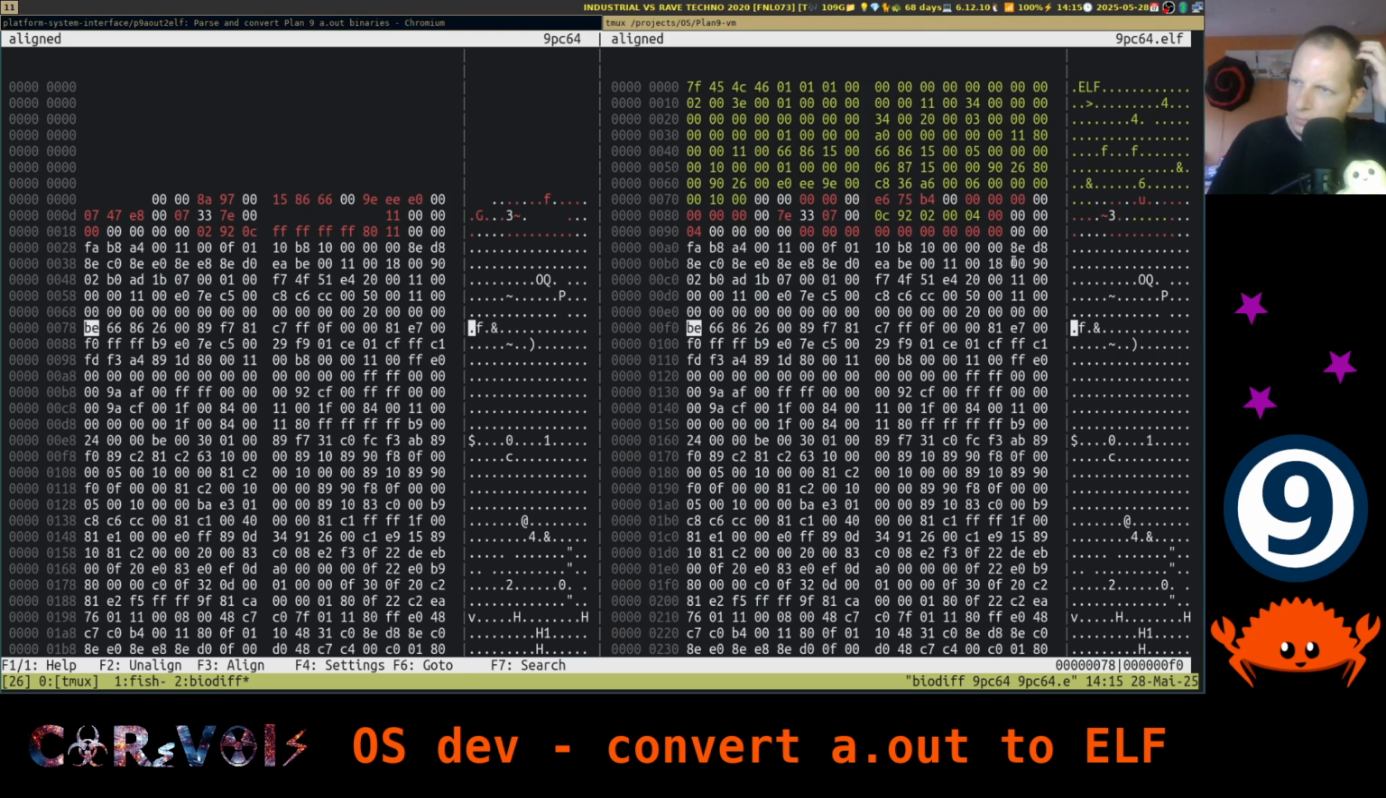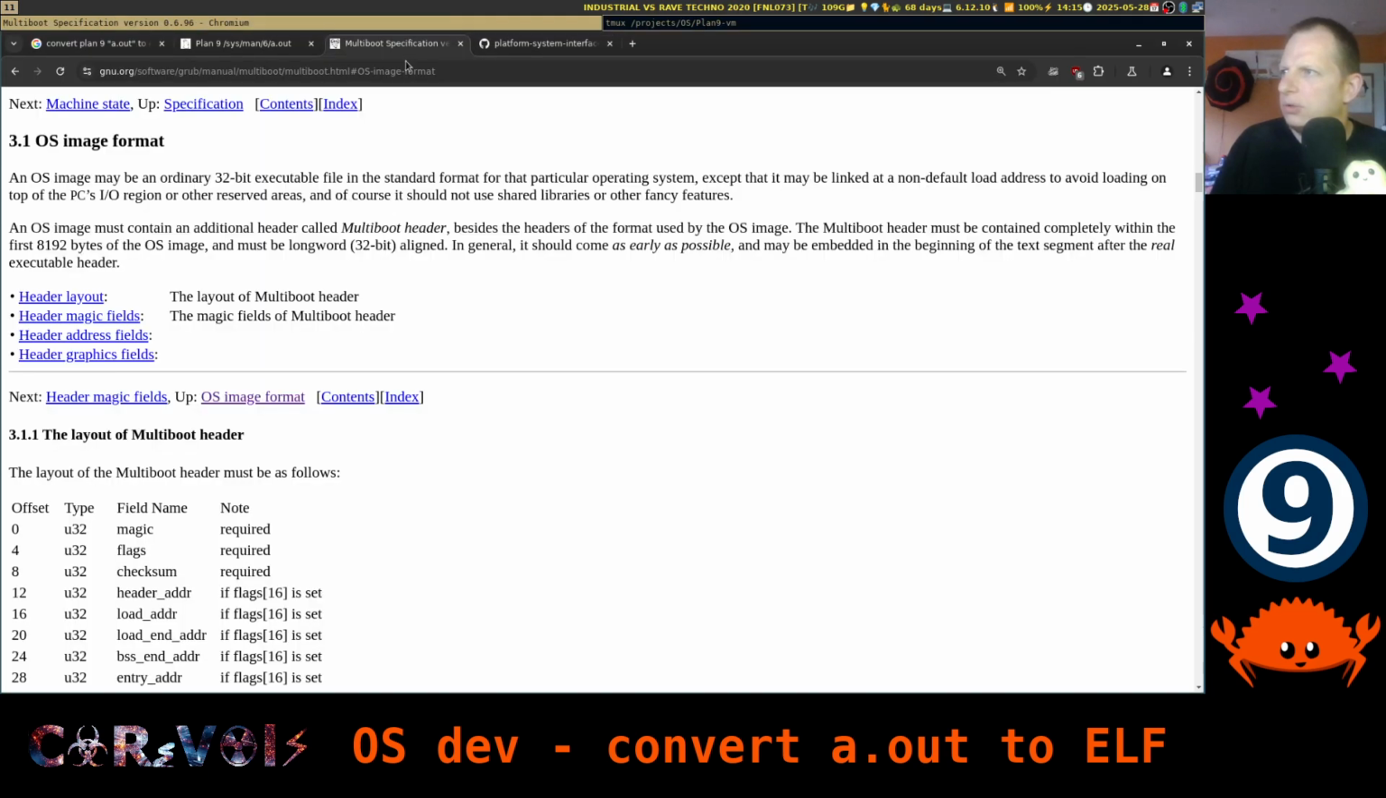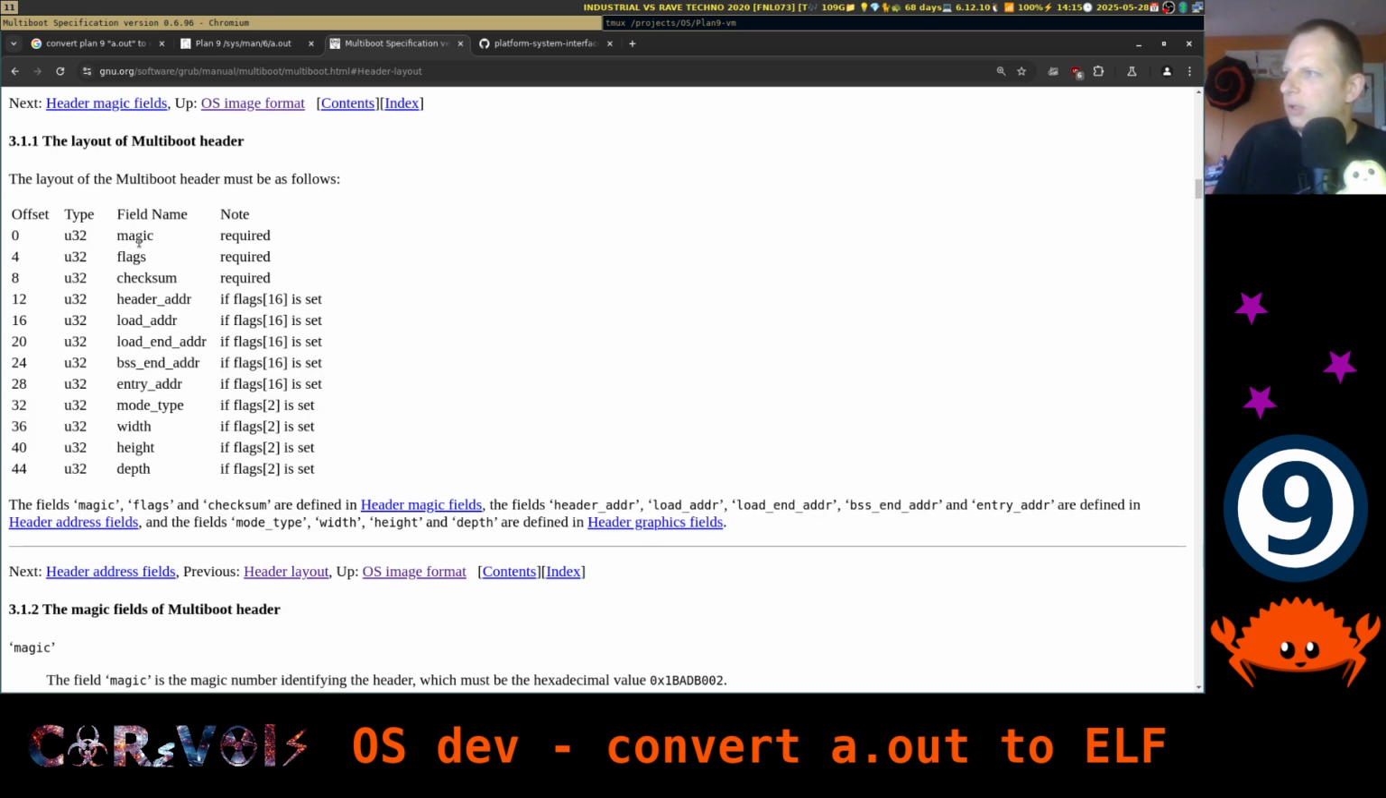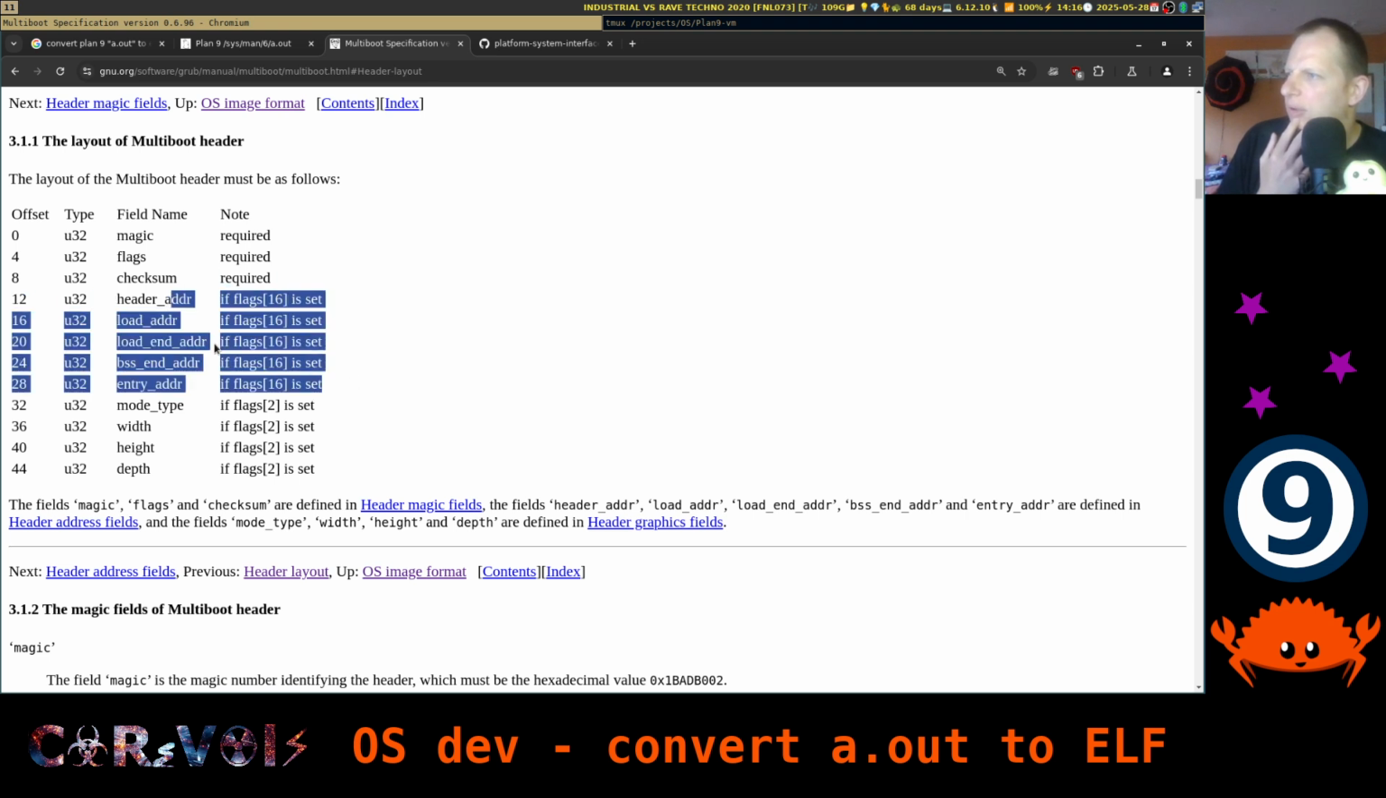And how about the multiboot header though? So multiboot is saying that ideally the multiboot header should come just next, right? So can we also extract the multiboot header? Well, let's look at the header layout. The header layout is like this. We got, again, a magic. We got flags, we got a checksum, header address, load address, load end address, BSS end address, and so on. Those now depend on flags.